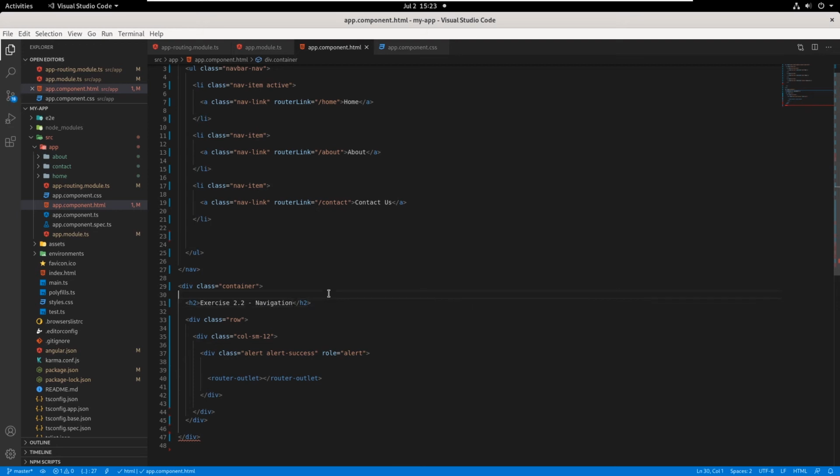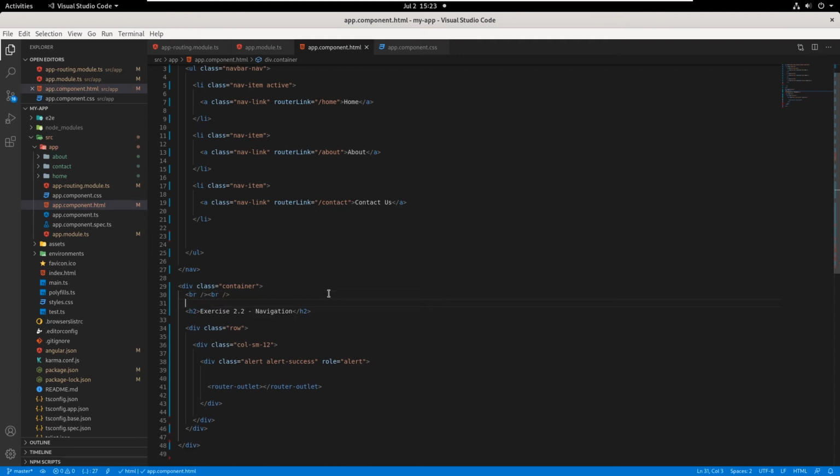And then if you remember from our previous lessons, I always add those extra lines just so that this section of code is not right up against the nav bar. So we'll leave it like that. We'll go ahead and save it.